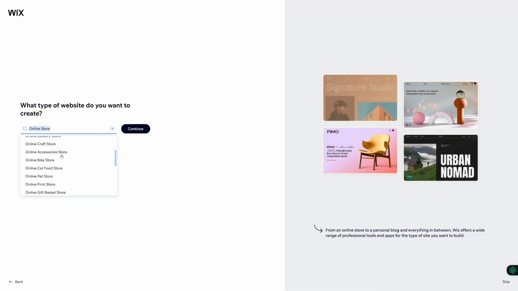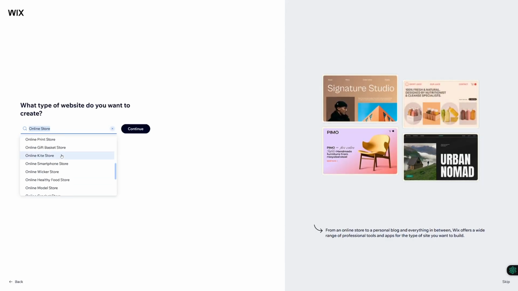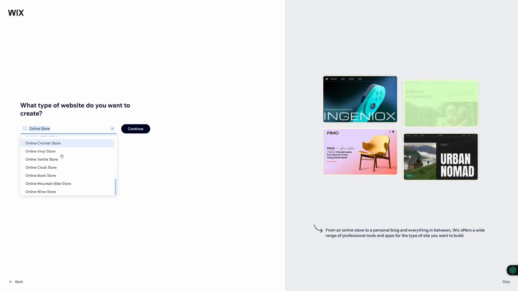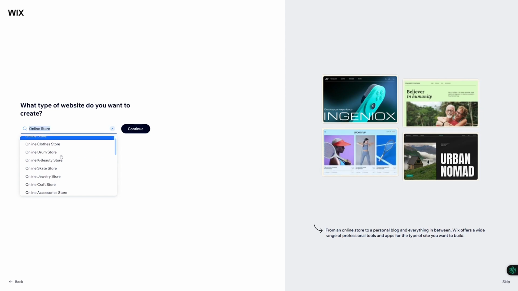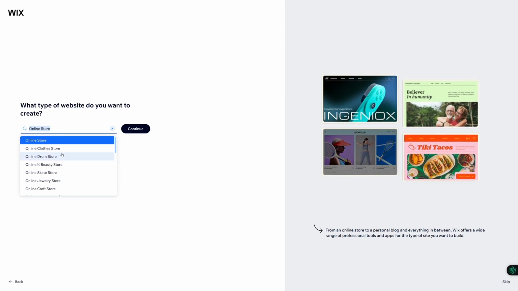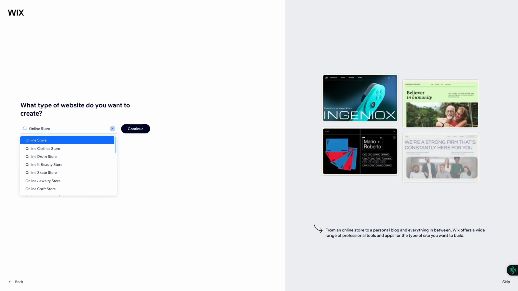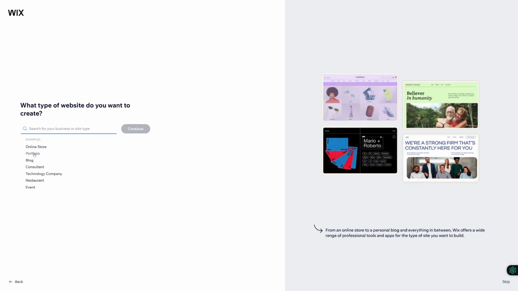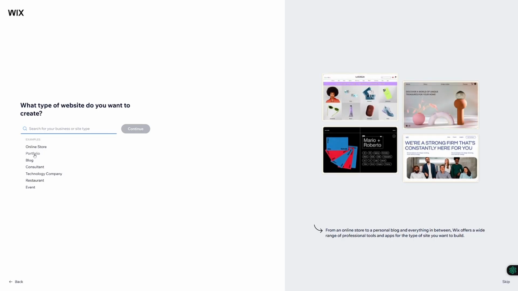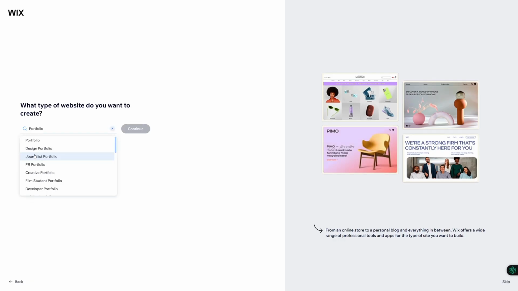So you can see we got our options for which particular niche we want our site to be. You can choose a desired option from here, and I'm going to click across. You can see we have portfolio here. So to create a portfolio site, you're going to need to click on this.